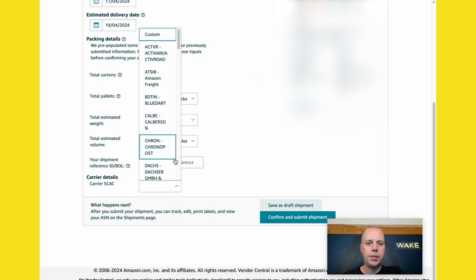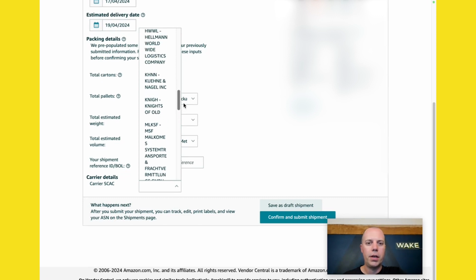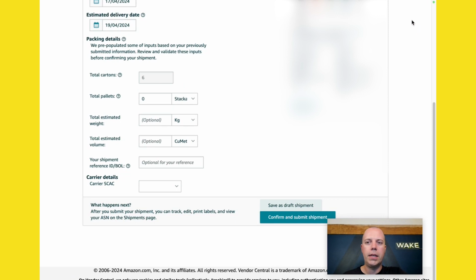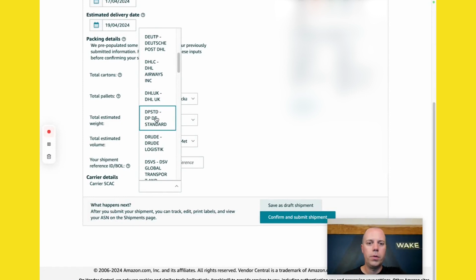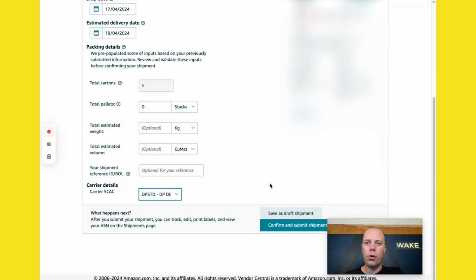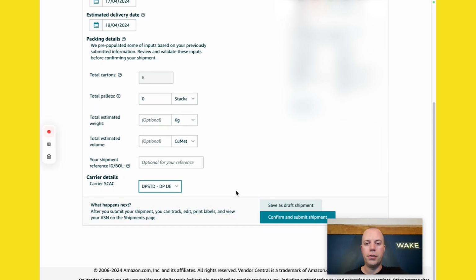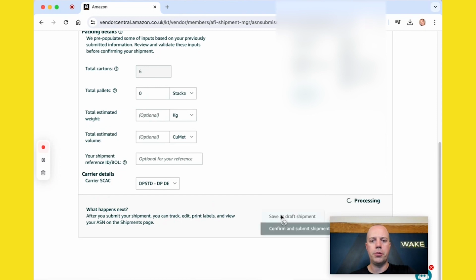Carrier details, there's a list of quite obscure looking carrier codes in here, some that you'll probably be able to interpret. They've got their abbreviated carrier codes. For this particular shipment, we're going to be using DPD. So we're going to select this one. Once that's done, you can go to confirm and submit shipment. If you're not quite happy with it, you can save it as a draft. I am happy with it, so I'm going to go ahead and click confirm and submit shipment.